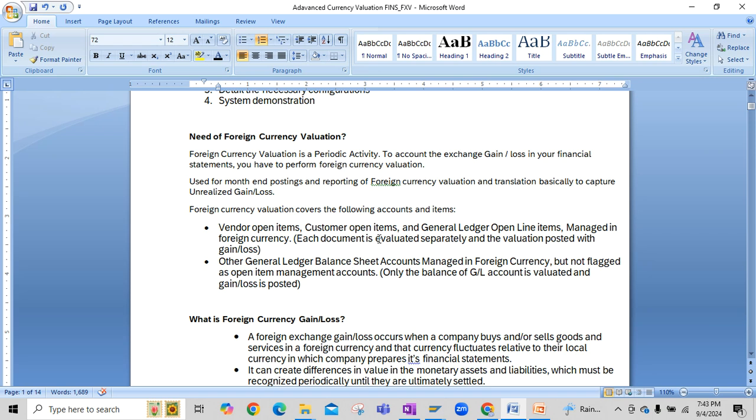foreign currency valuation. Okay. So basically, foreign currency valuation is a periodic activity. We perform this activity at the time of month end. Before we prepare our financials at month end, we perform this activity so as to calculate the foreign currency gain or loss that happens on the transactions that we have done in foreign currencies. Mainly the aim of foreign currency valuation is to calculate gain and loss.